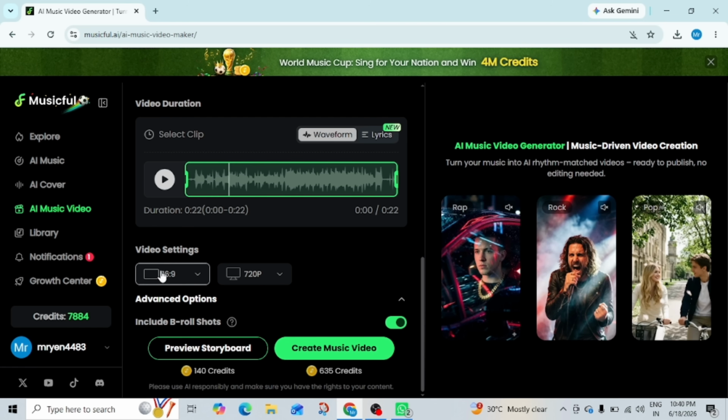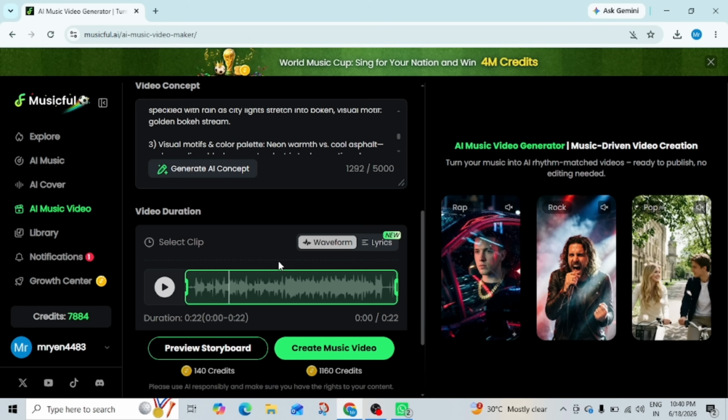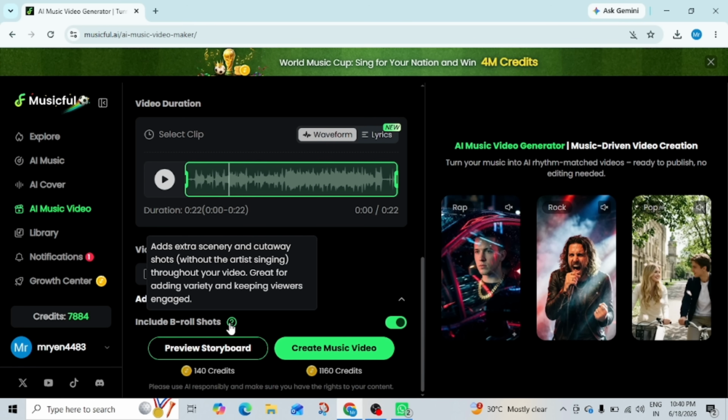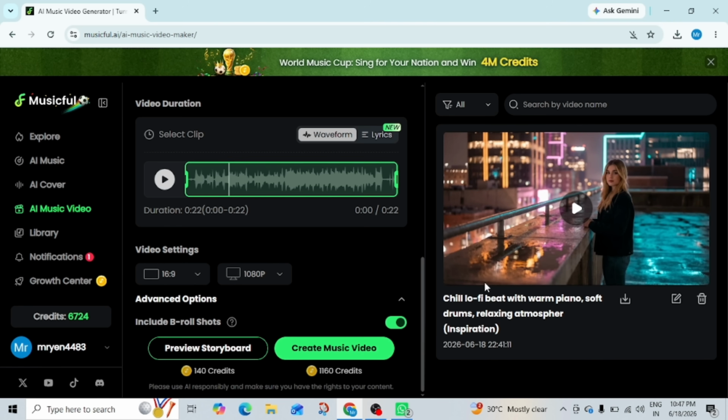Under video settings, I'll select a 16:9 aspect ratio and customize the resolution as needed. This is especially useful for YouTube content. What I really like about this feature is that Musicful automatically analyzes the rhythm, beat, and mood of the music to generate visuals that match the song. Now everything is ready. I'll click Create Music Video and let's see the final result.